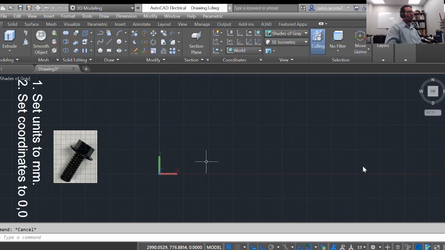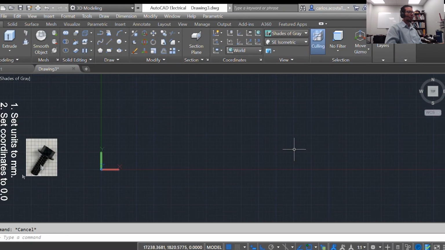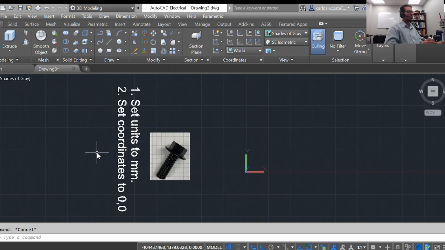Okay, let us try and draw this part, which is a 3D body that I have right here. I'm going to be moving back and forth because I have three monitors. I have my camera here, I have Autodesk here, and I have a third monitor where I'm going to have my windows for my options and my layers and my units, etc. So we're going to be drawing this part.